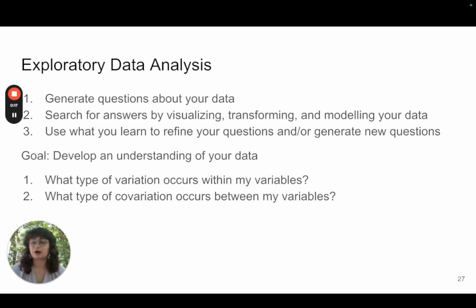This is essentially the process of generating questions about your data and fine-tuning those questions. Your final is following an exploratory data analysis process where I ask you to play with data, come up with questions, and then try to visualize the answers to those questions. So in the EDA process, 1, you generate questions about your data. 2, you search for answers by visualizing, transforming, and modeling your data. We're not going to get to modeling in this course, but that's what your subsequent DAX courses cover.